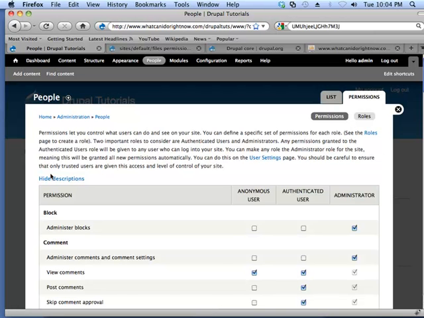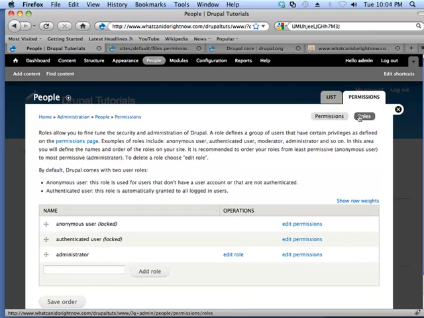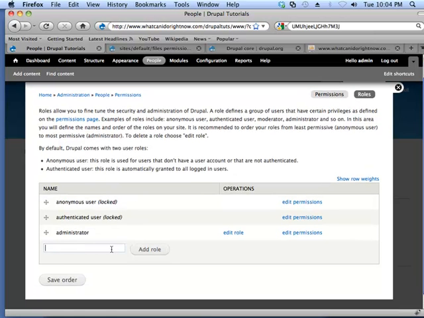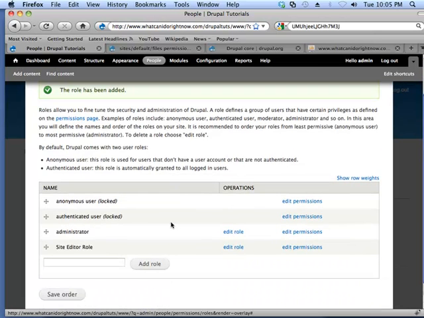Now, here you can see the permissions. If you want to get another view, you can choose roles. And here you can add new roles to the site if you want. So one of the most common roles that you might want to have on your website is a site editor role. So we can add that role here. And you can see that that is listed.